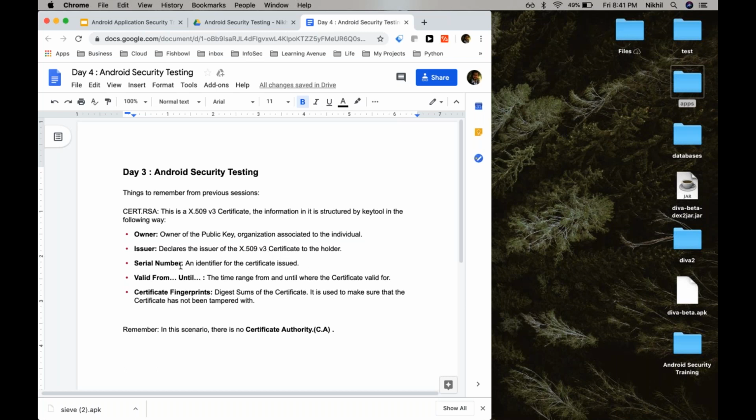Usually the owner and the issuer remain the same person. The serial number is a unique identifier for the certificate that is issued. The valid from and until fields tell us the expiry date of that particular certificate. The certificate fingerprint is nothing but a digest sum of the certificate. It is used to make sure that the certificate has not been tampered with. This is very important for checking with the Play Store whether the application has been tampered with.